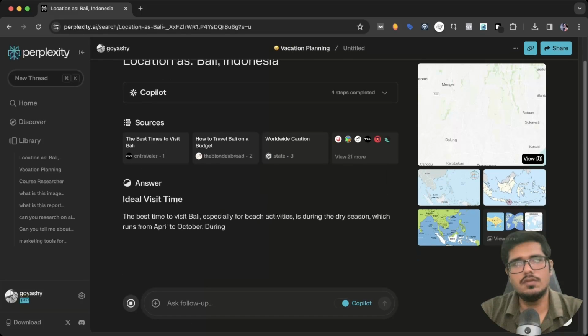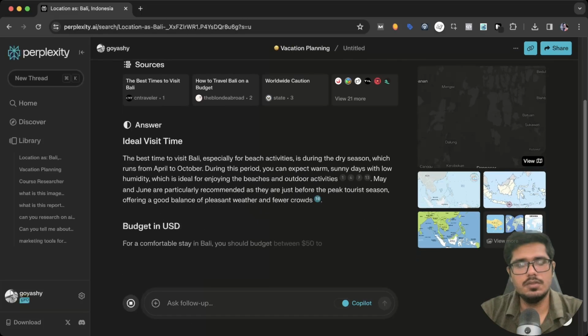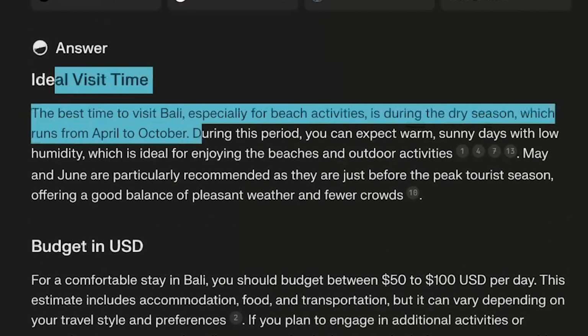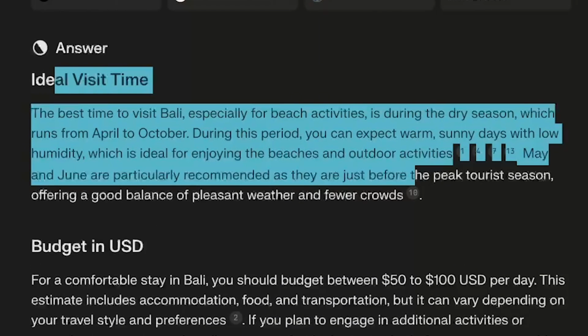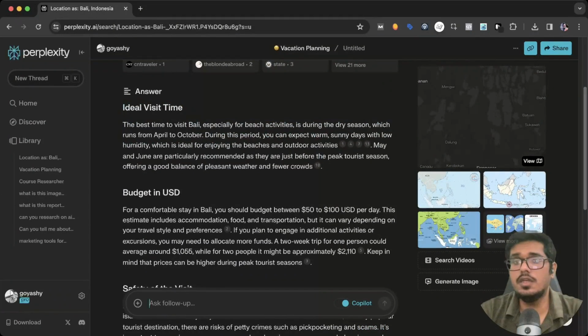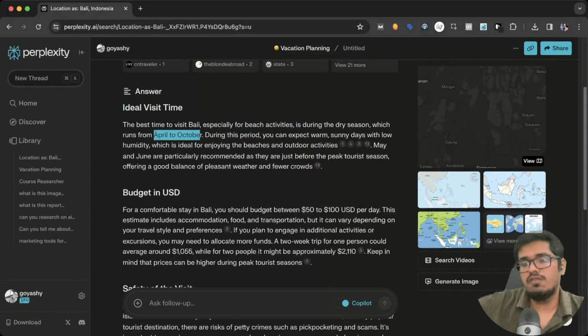I don't remember visiting too many beaches. Maybe I missed out. So, ideal visit time. The best time to visit Bali, especially for beach activities, is during the dry season, which runs from April to October. It's generating the answer based on the fine-tuned request I made it to generate.